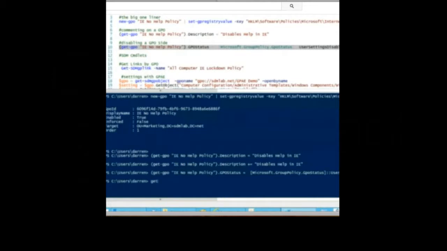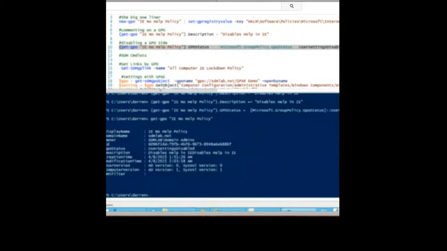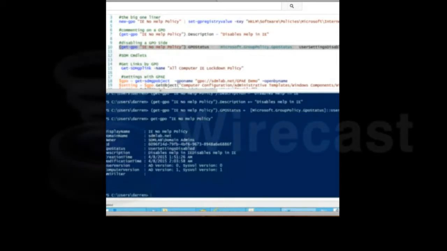I can do get GPO all. Oops, sorry. I was getting confused with other syntax. And it returns all the GPOs in my domain. So really easy. Query where a GPO is linked. Can I query where a GPO is linked? A great segue. Let me get to this next question and then I'll answer that.